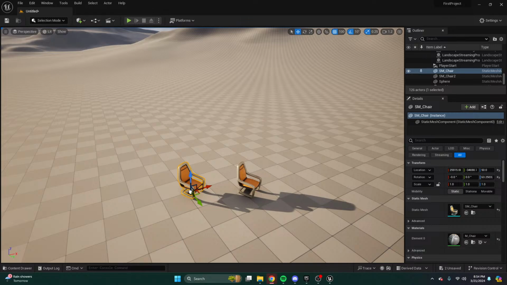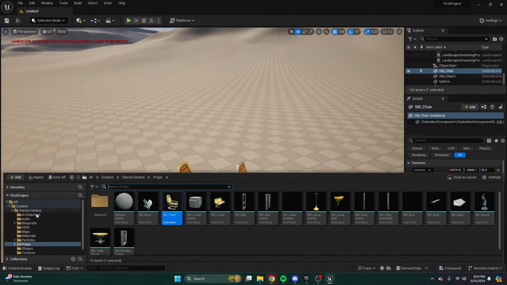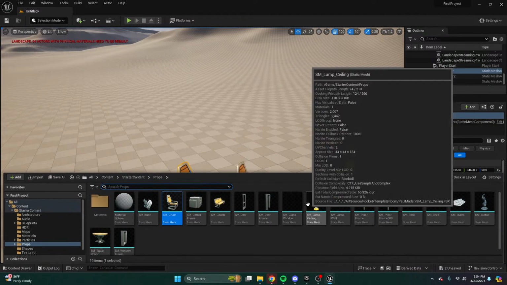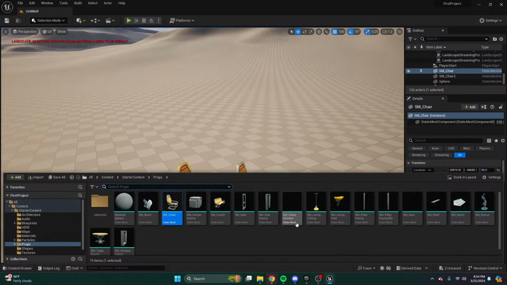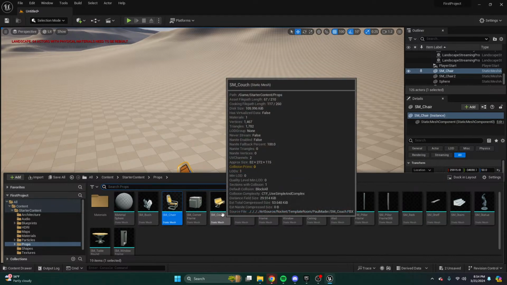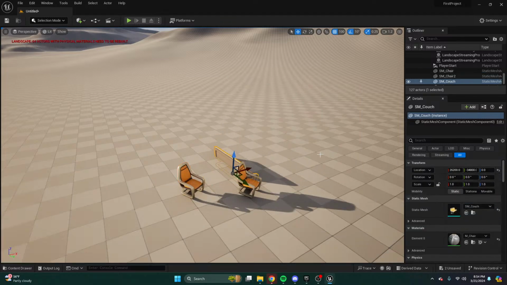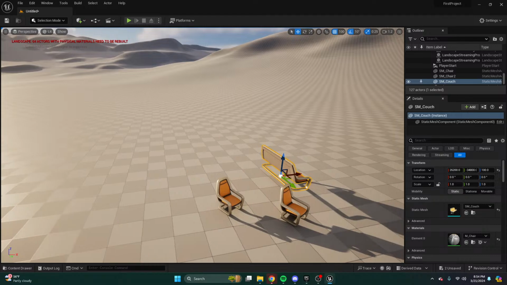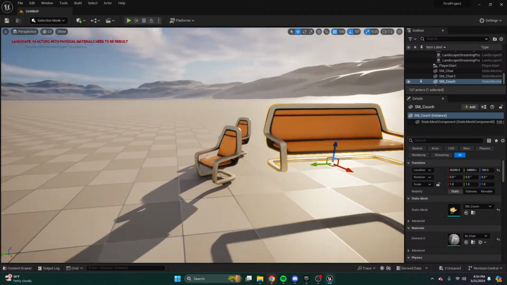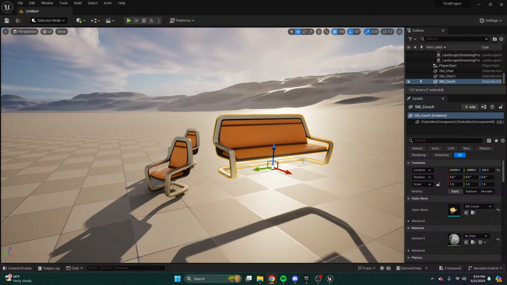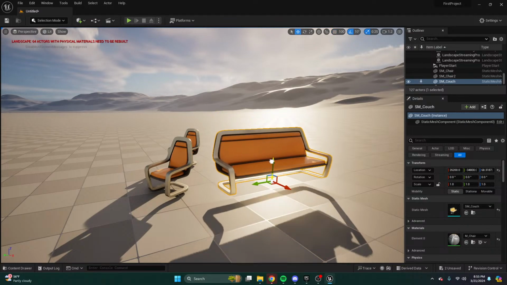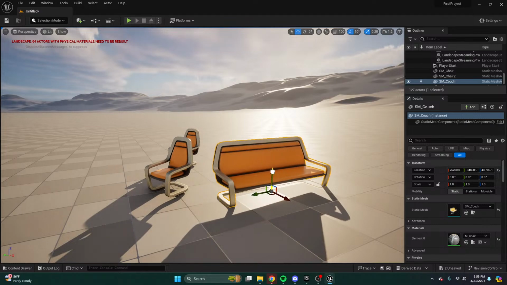And finally, the last way to add an object is through the content browser. So let's bring up the browser by holding down Control and Space at the same time. Let's go into props, and to add an object from the content browser, hold down the left mouse button and drag it into your world. For example, this couch. So let's move it down just like this. And now we have a brand new object.